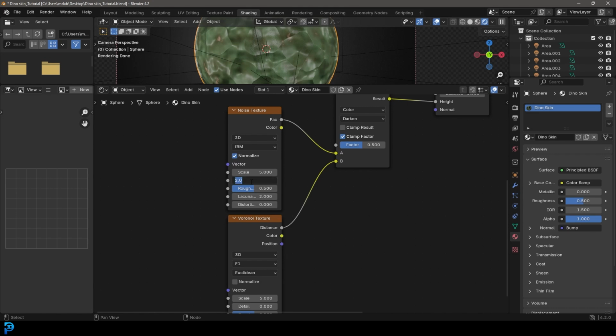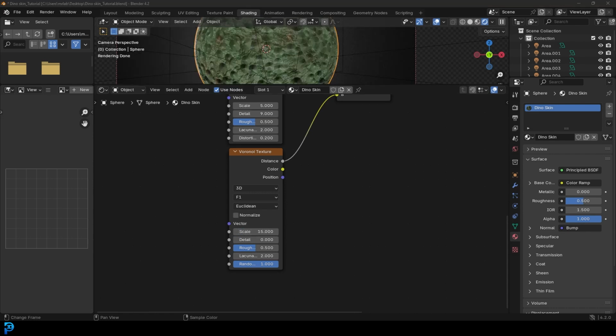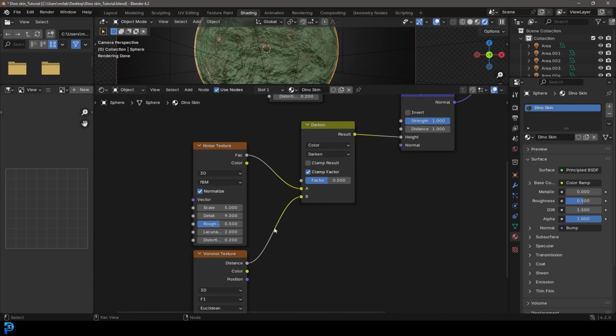Then let's take the detail on the noise to 9, and come here and take the distortion to 0.2. Then down at the Voronoi, let's make the scale 15, and the detail 7. The randomness we'll leave as it is, and maybe take the roughness up to 0.6. Okay, I think that's looking really good. Now we also want to come to the factor and make it 0.75.